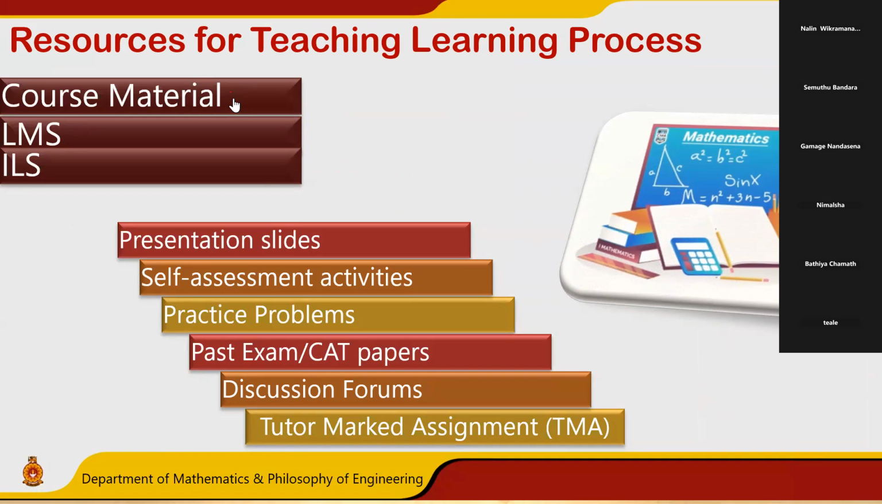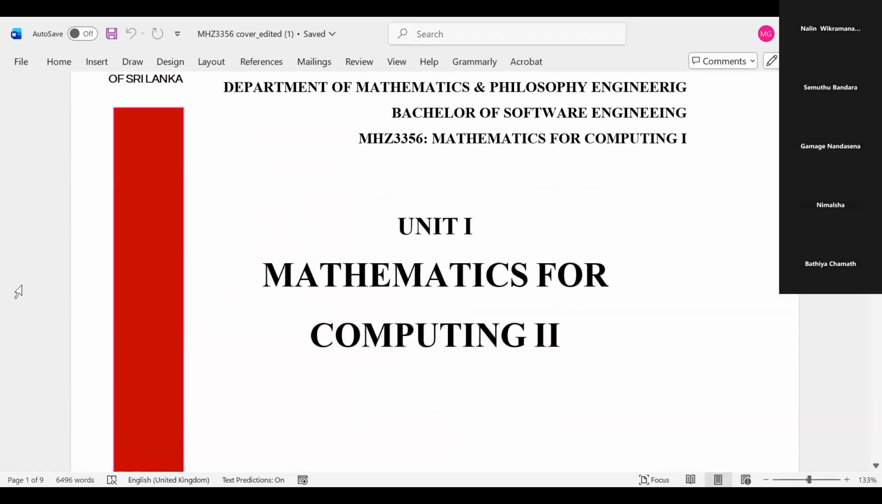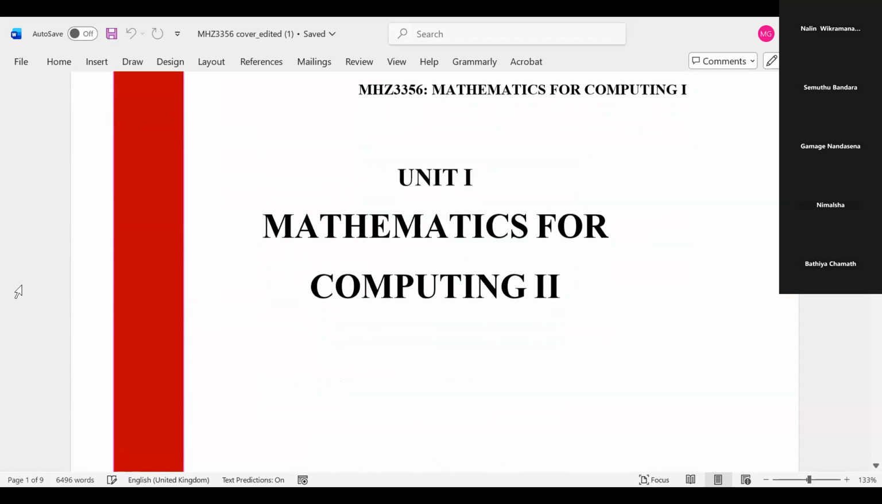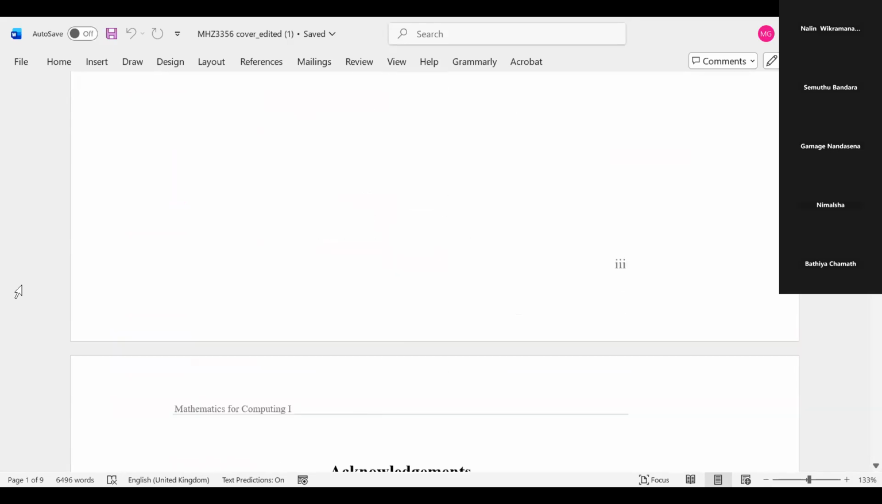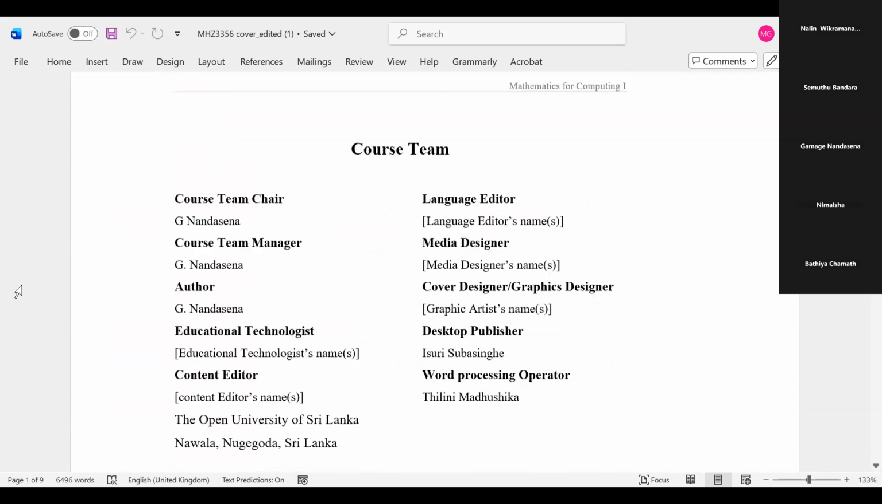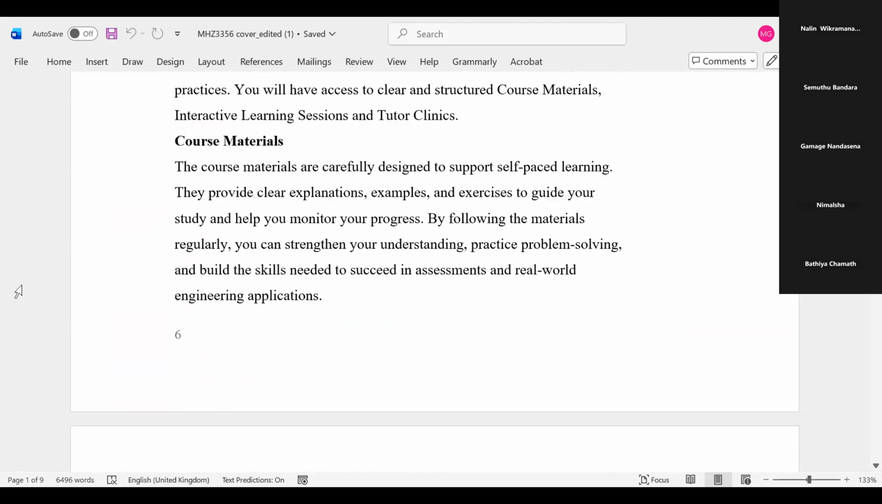This is the front page. This is the acknowledgement and this is the course team and everything. This is the introduction to the course, we will discuss later, and the course outline and prerequisites. Now we can see, yes, this is the course material for you.